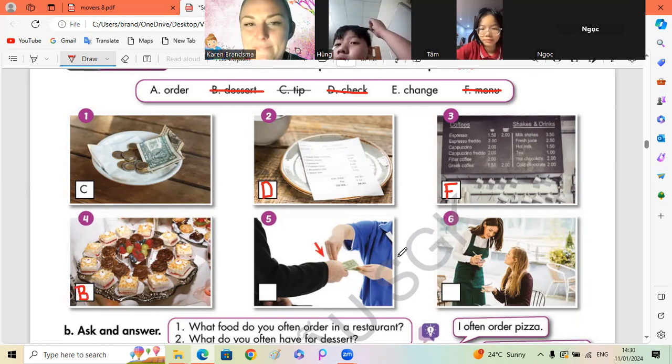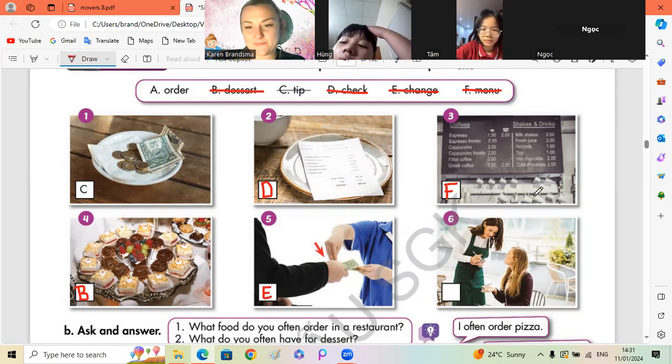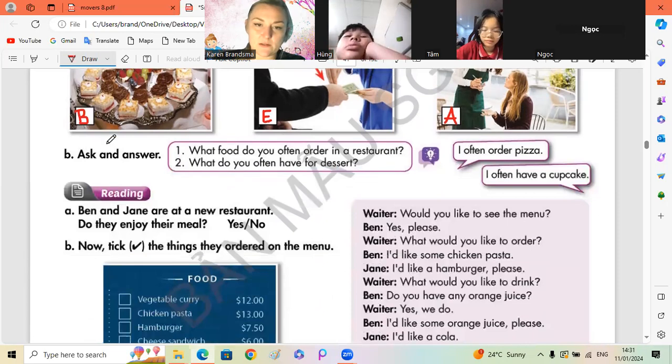Number five is change. Yes. Okay, so that's after you pay, you get your change. Okay, that's the money that they must give back to you. Number six, Tom, what is it? Order. Okay, if you want to order your food, it means you want to tell them what you want. Okay, well done. Let's ask and answer.